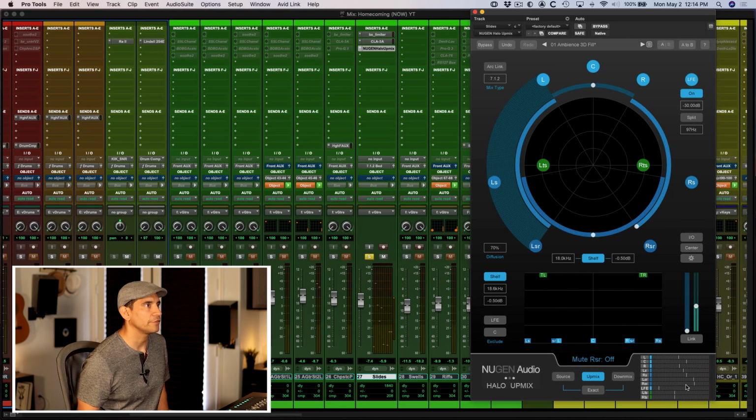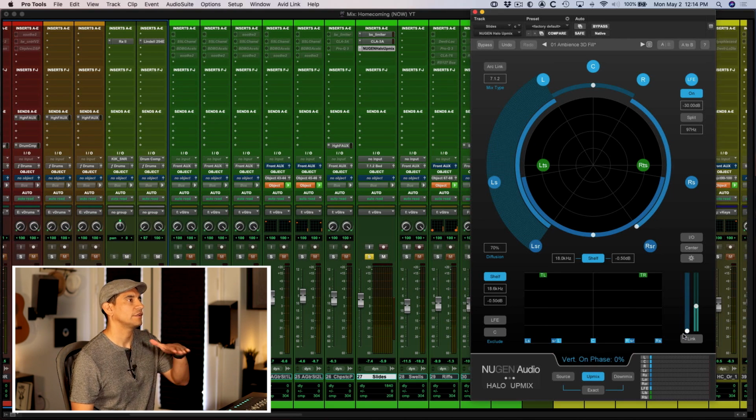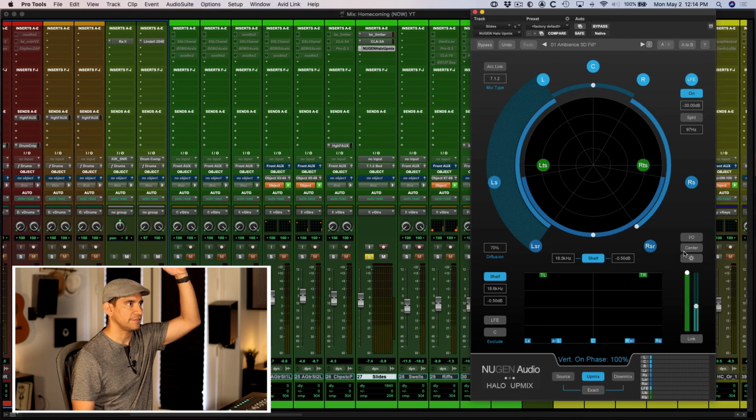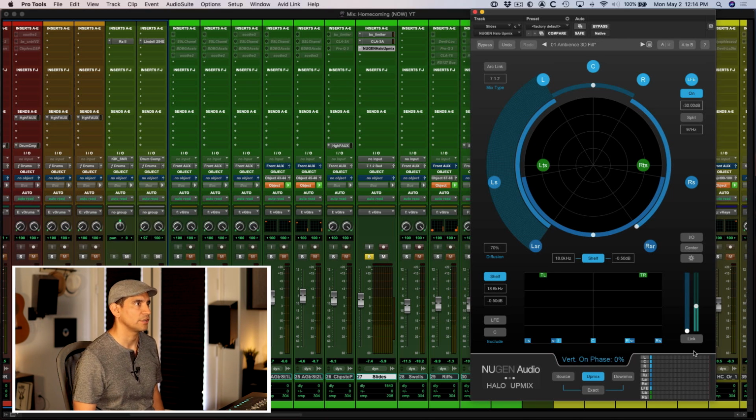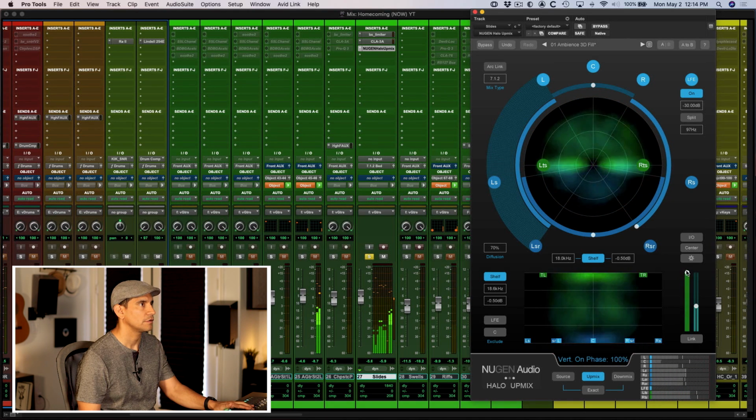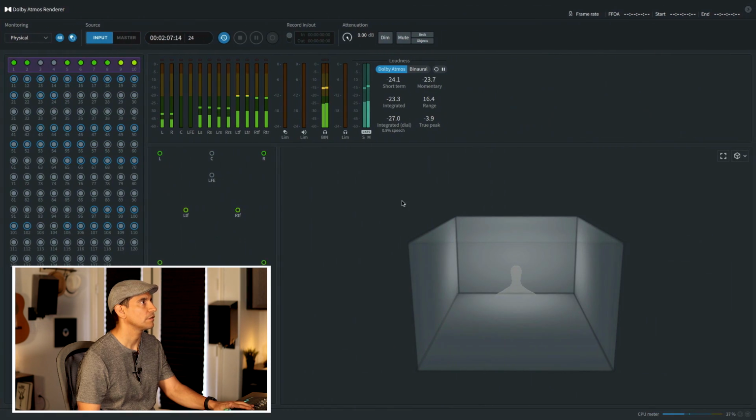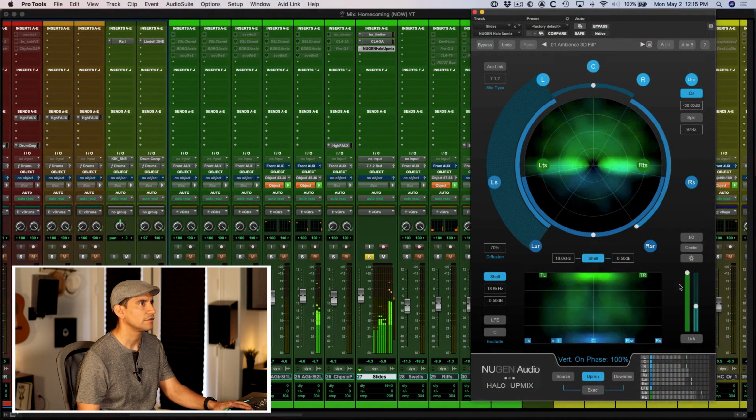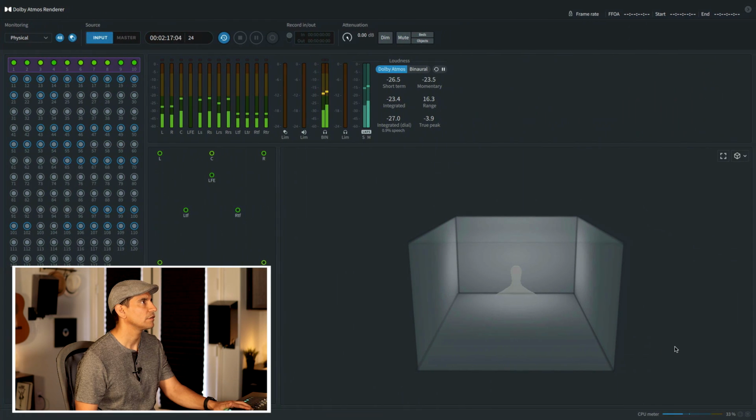Now, one thing I forgot to mention on this plugin is that you can adjust the vertical phase. So this kind of shifts the energy from being here and then elevates it up there by sliding this slider up. Watch. That's being reflected there on the ceiling speakers. And now that's being more on the surround speakers.